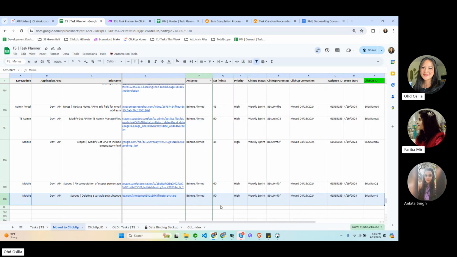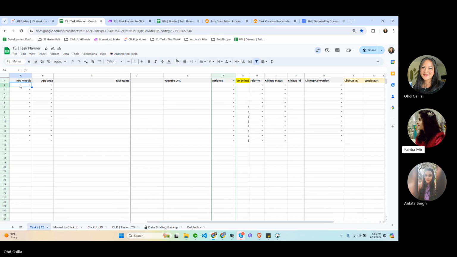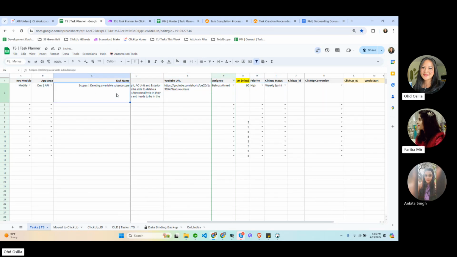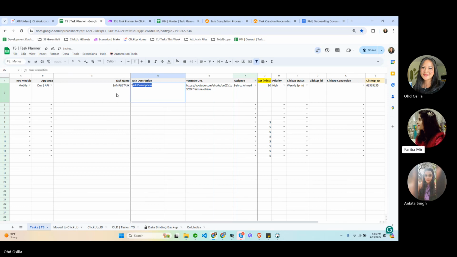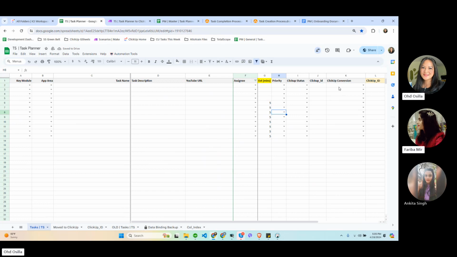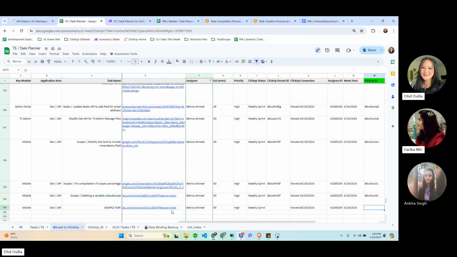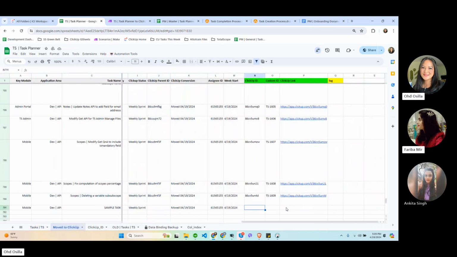Okay. So for example, let me just copy this and let me paste this. Okay. So, sample task description. When I select convert, the automation will move this row to the next step. It would be blank.